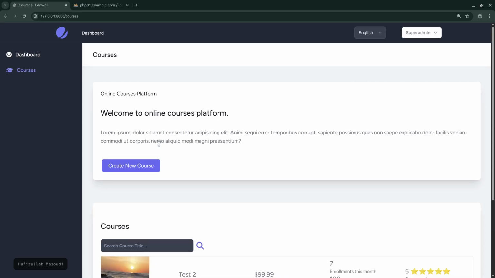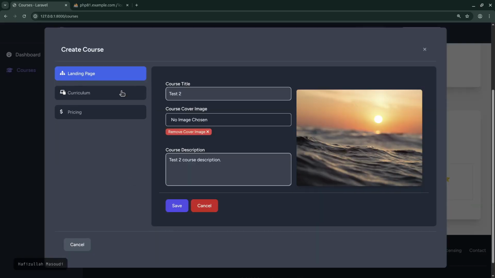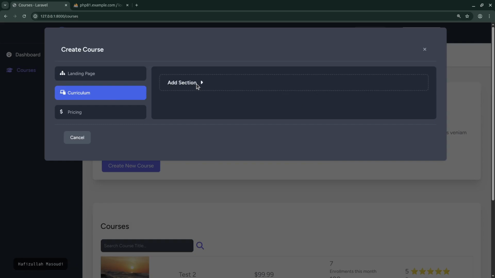So let's refresh, and let's click on this, and let's go to curriculum, and if you click on this, now you can see our form is showing, and if we cancel it, you can see it is cancelling also. So now let's create the store functionality. So if we click on this button, we want to store the section, and we also want to close the forum and show the add button again.